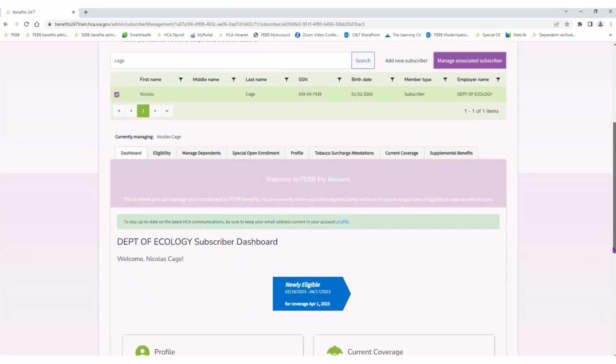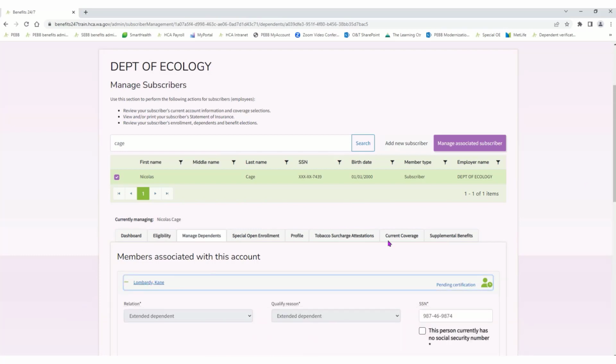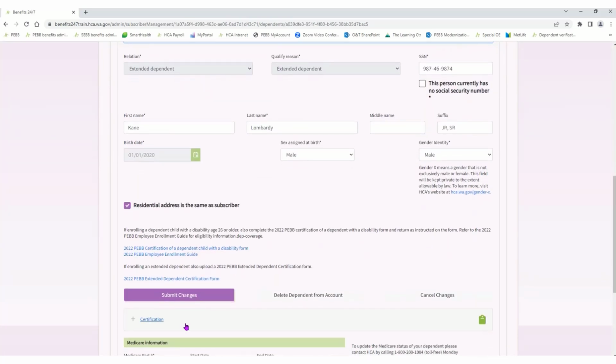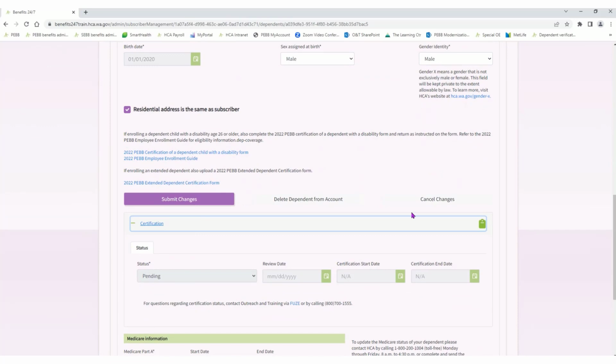As you can see, again, here we are managing him, and I'm going to click on his Manage Dependents tile. You can see he's there, and he is pending certification. And again, that same information will be here and the certification information here. This is how you can go back in, find out if HCA has received all of the necessary documentation they need in order to do this verification.